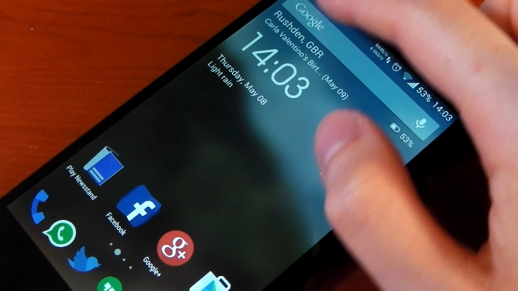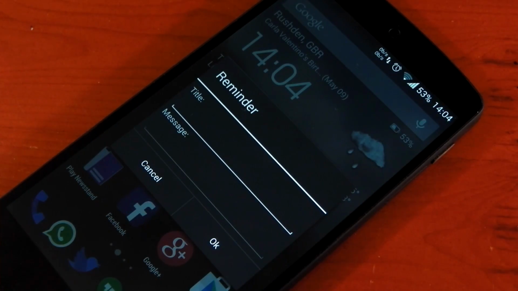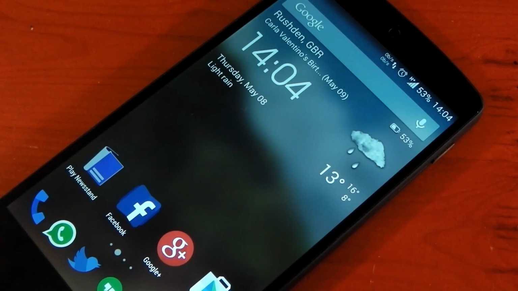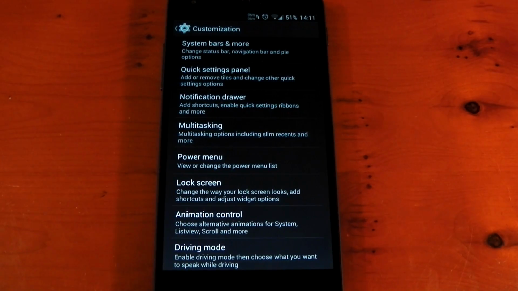You can set a notification reminder in the notification shade by hitting the space next to the date. Of course, this has to be turned on in the settings first, and you can have this send you a notification at a certain time, or you can just have it present in the notification shade to remind you of a specific event.